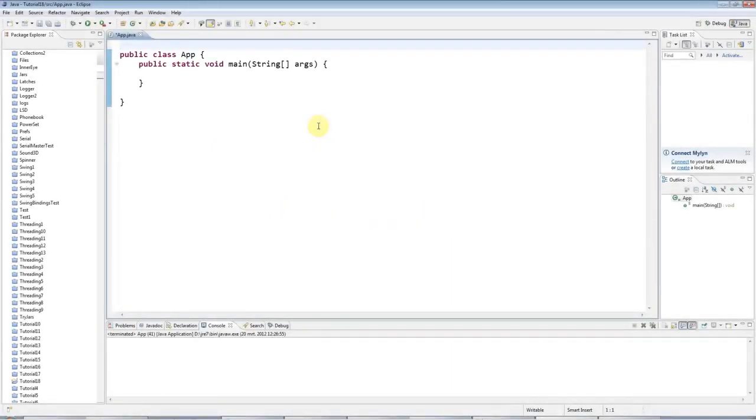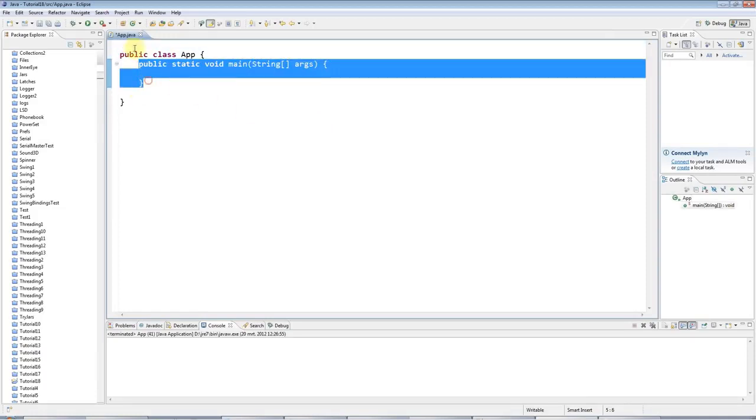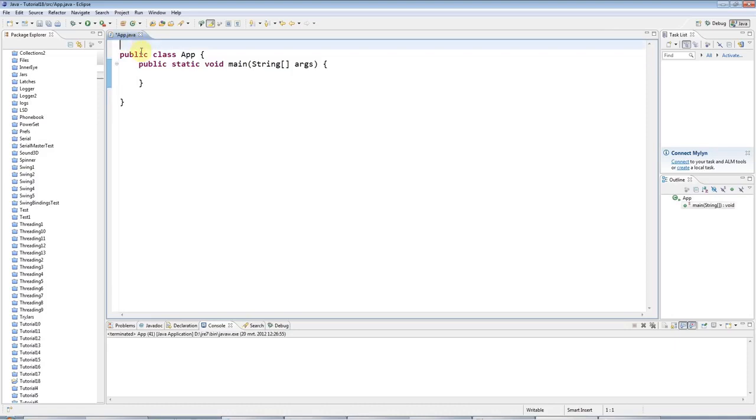Hello, this is John from caveartprogramming.com, and this is a tutorial on constructors in Java. So I've got a main method set up here already, and I'm going to add a new class here in the same file just to keep things simple, which I will call Machine.